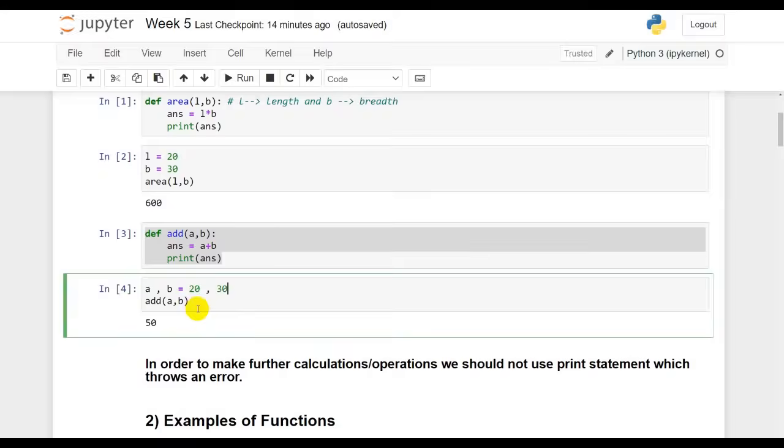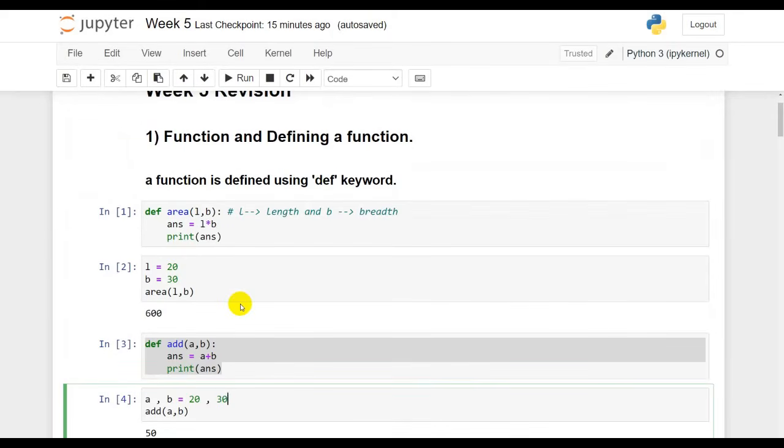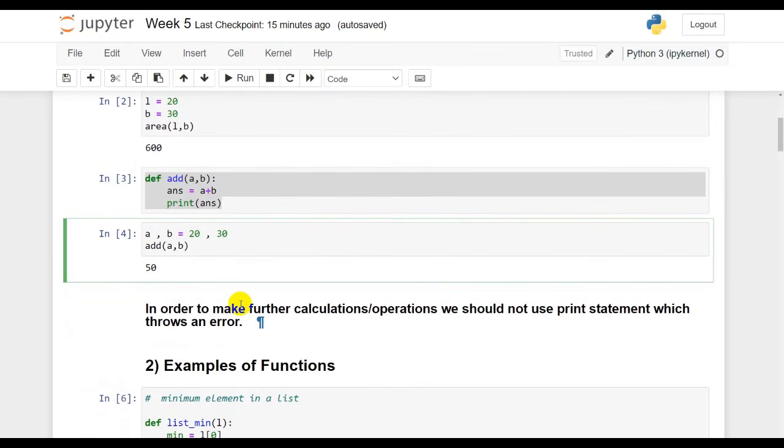And next we make a call here. This particular line is called the call of this function, and a, b, these are the values. We call them values, or we call them arguments as well. A brief description of a function has been given in the notes that are present in the link below. You can access that for better understanding.